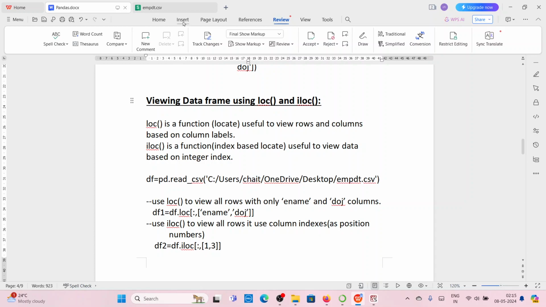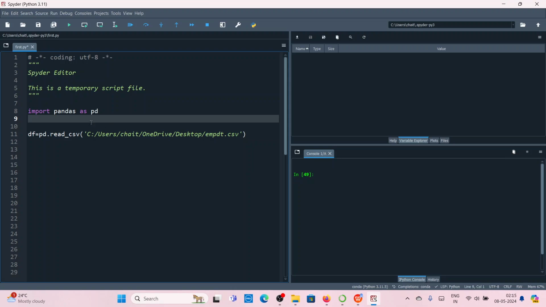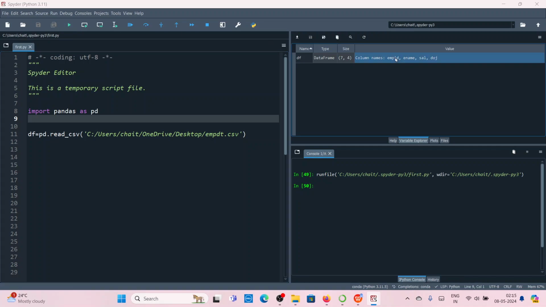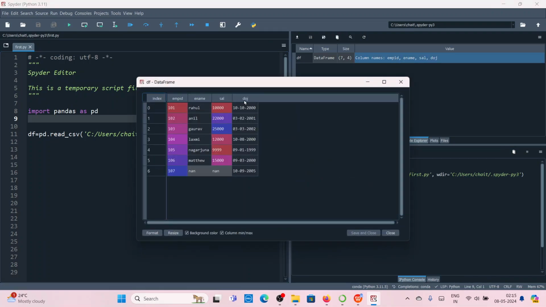First we have to read this emp.csv file. For that we have to import pandas, and use the read_csv function. Just execute it. Right, we got the employee ID, ename, salary, DOJ, date of joining. Okay, so this data.